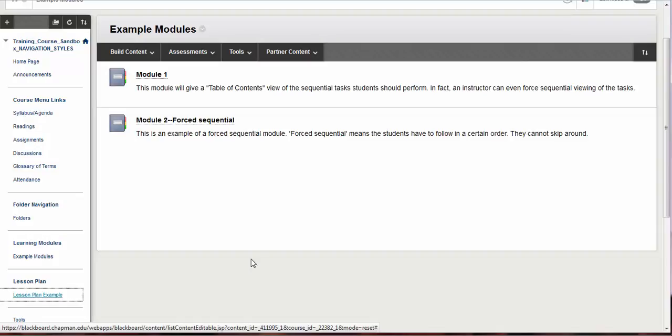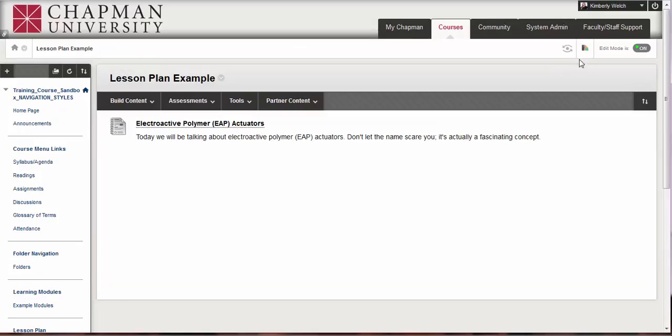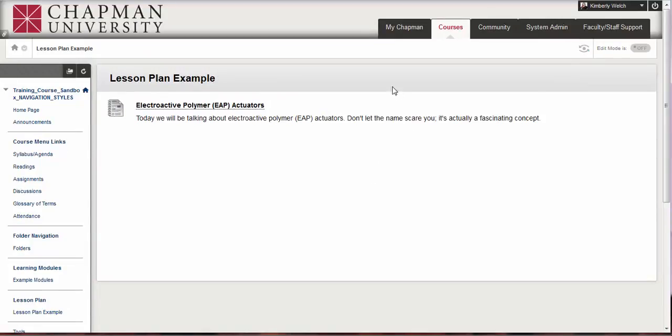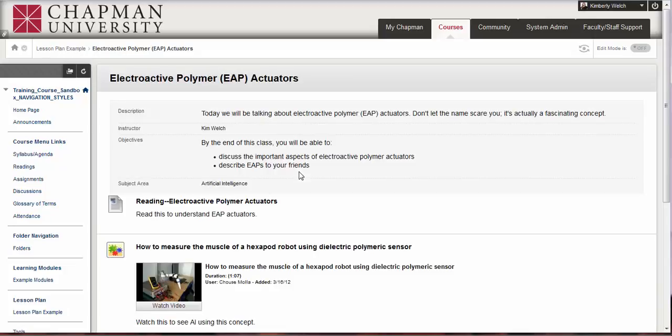I use these in classes, so these set my agendas for the day. I'm going to turn edit mode off so you can see it as a student would see it. So in a lesson plan, you'll get into the plan, you'll notice that the icon is a little bit different, and it will give a description of what's going on during the day, who the instructor is.